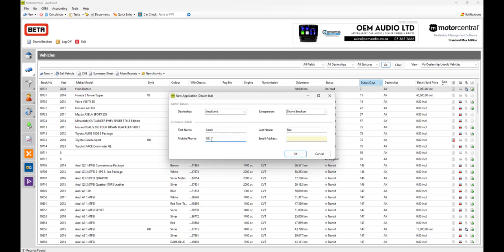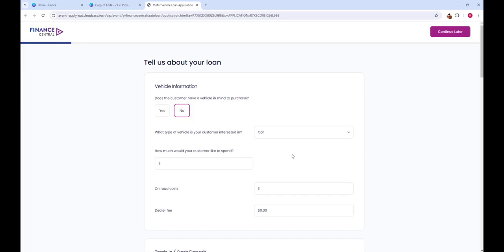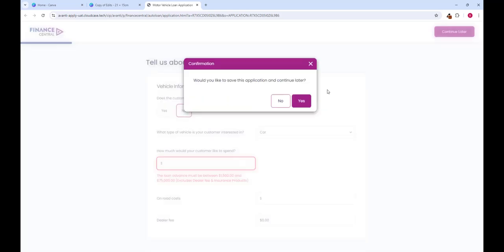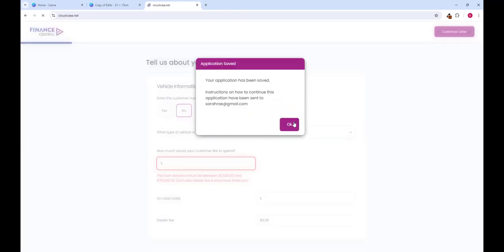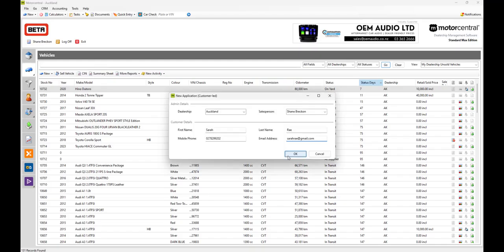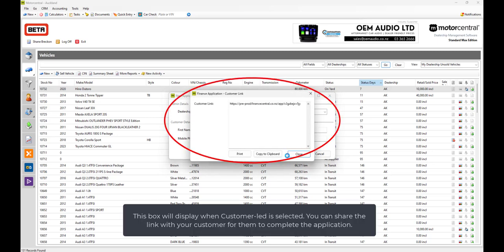Enter the customer information to allow an application to be created. When the information is entered, select the OK button. You will then be redirected to the application form. If customer-led is selected, the box will be displayed to allow the link to be sent to the customer for completion.